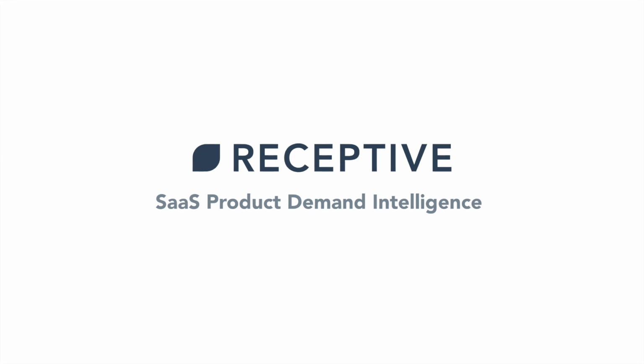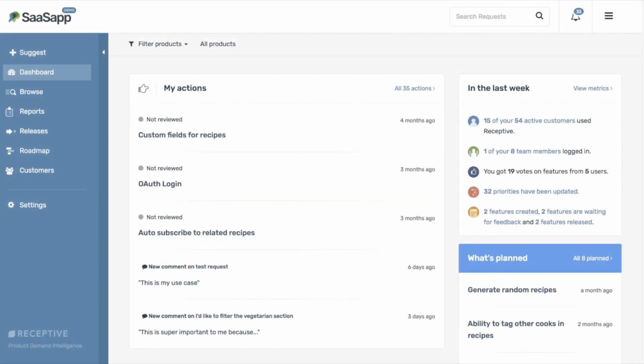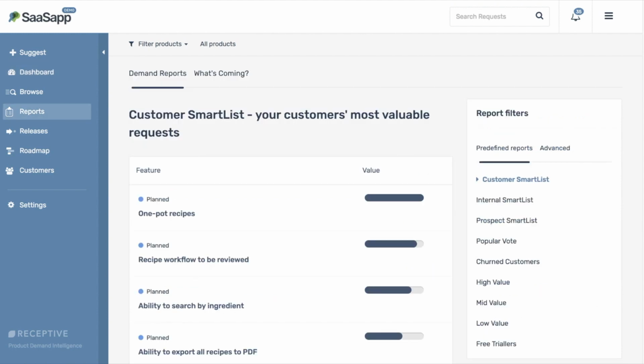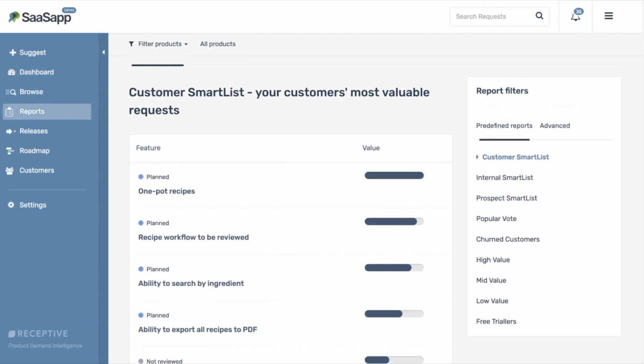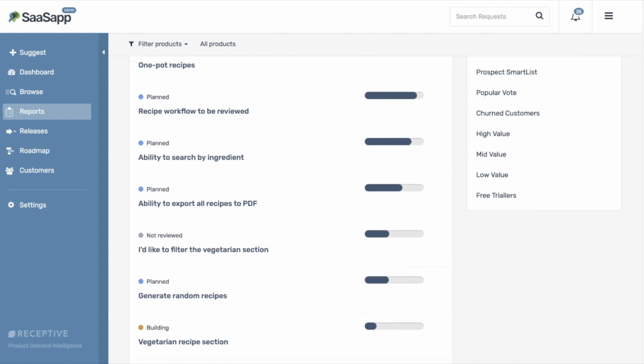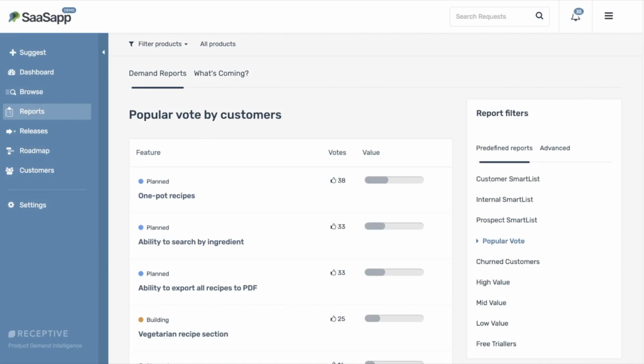First, let's say you've been using Receptive for a few months, collecting a wealth of product feedback directly from your customers and internal teams. You have a road mapping meeting coming up soon, and you just want to know what people have been asking for. In just one click, you can see exactly what your highest value requests have been from your customer base. You can also view requests by popular vote, which excludes monetary value, priorities, etc. Some people like to compare the two as they can be very different.